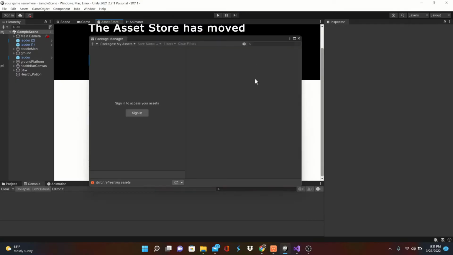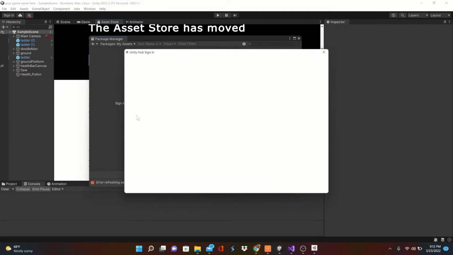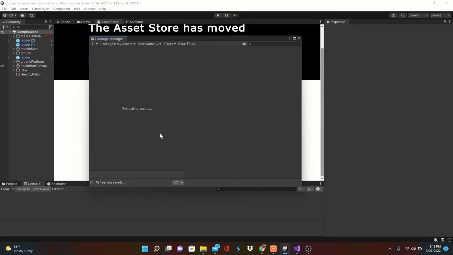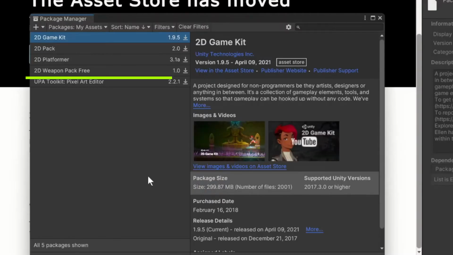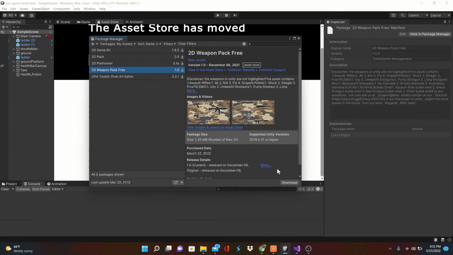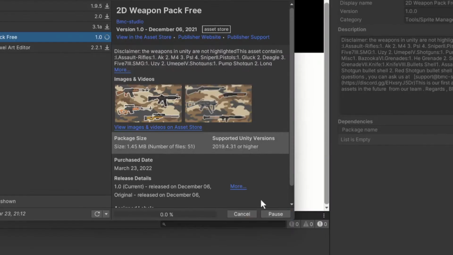Once open, the Package Manager tab automatically comes up. Go ahead and sign in if you haven't. But then bam, right there is our asset we just added. Click on it and press download at the bottom right corner. Hit import when finished.